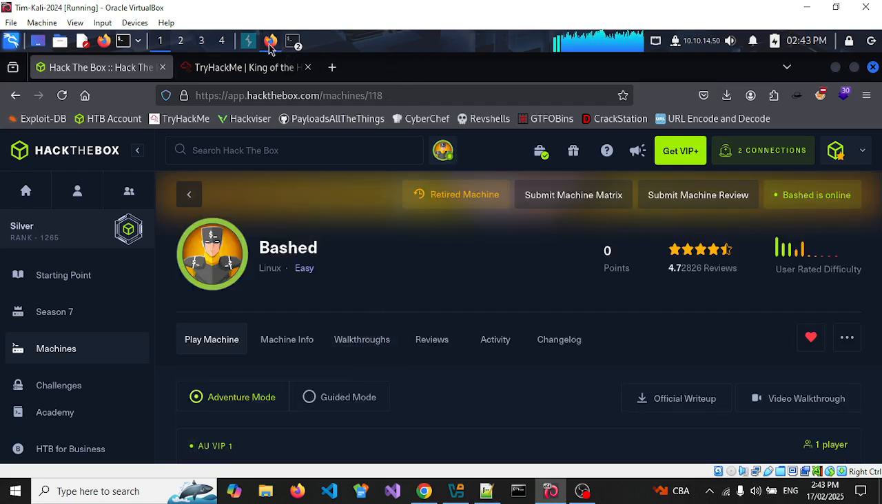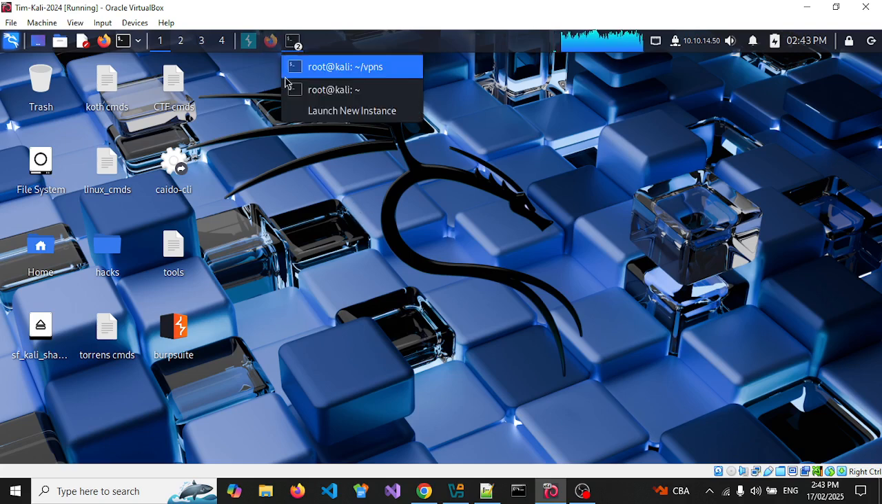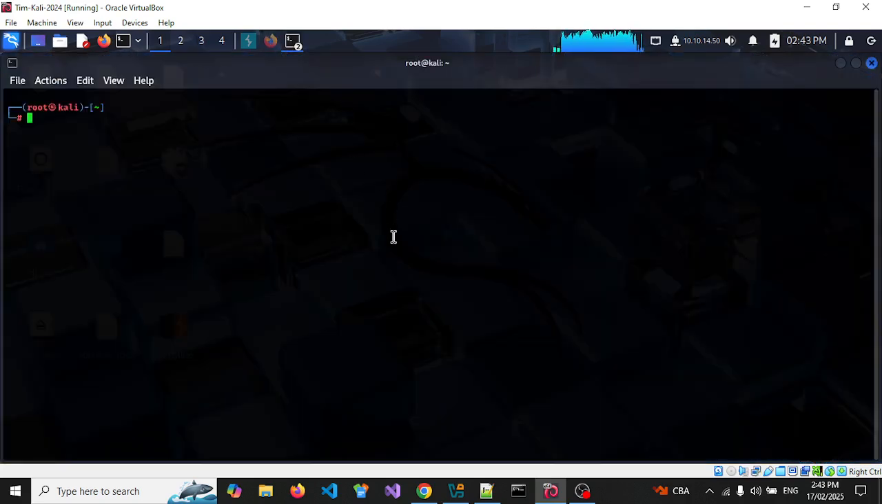So start off, as always, with an Nmap scan, see what open ports we've got. So we'll do an Nmap, we'll save it to a file, nmap.txt, and change this to 10.10.10.68. We'll run that.